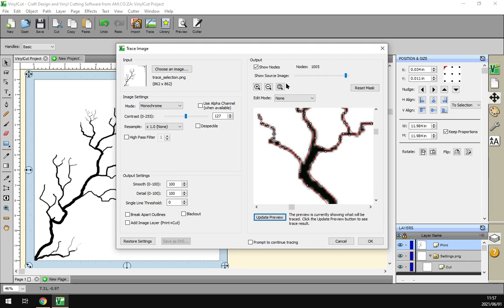Hi there guys, in today's video of VinylCut we'll be looking at the trace image and its output settings: smooth, detail and single line threshold. Let's just have a quick intro here.